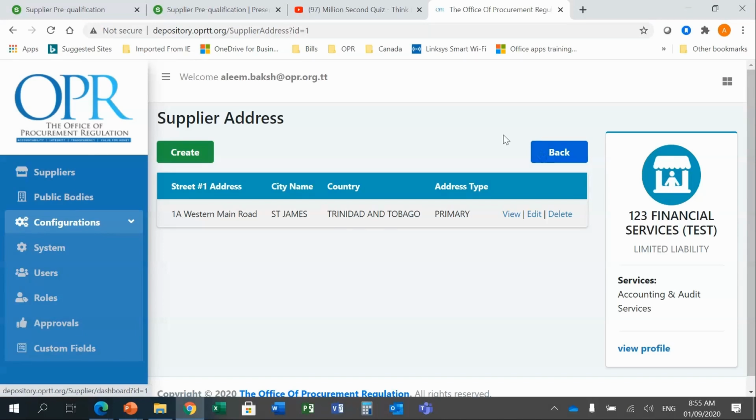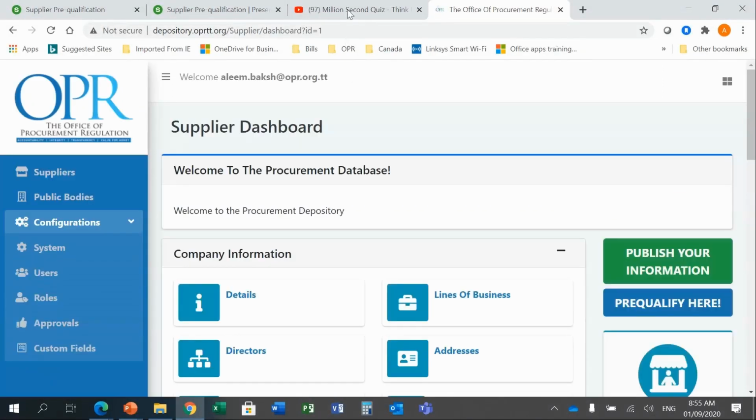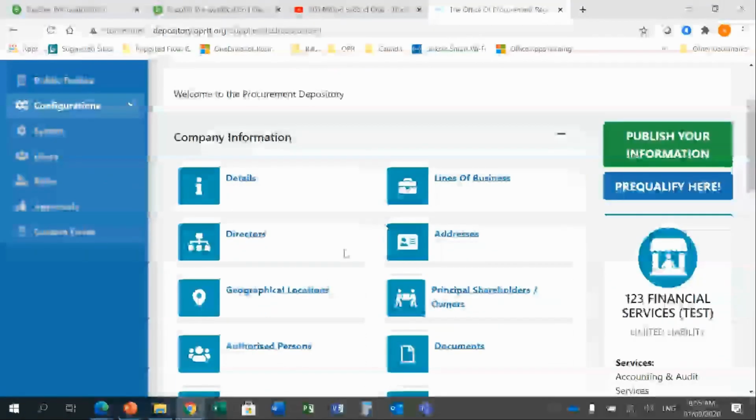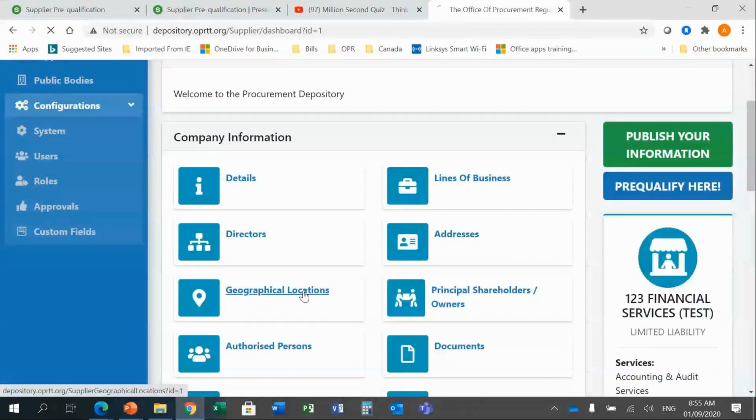So navigating, you can go back using the back button, or if a back button does not appear on your browser because it is web enabled, you could use the back arrow in your browser field to take you back as well. Okay, so you click on back, and it takes me back to the screen. All right, so let's look at geographic locations now.